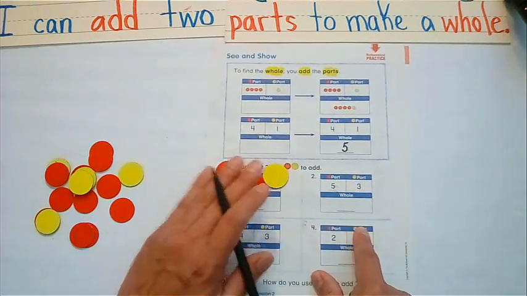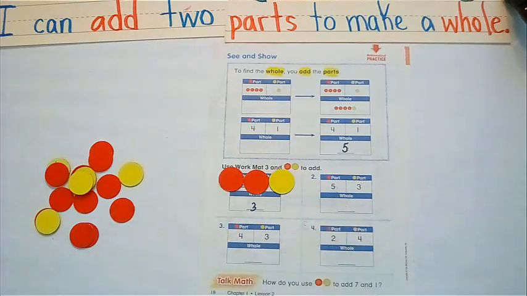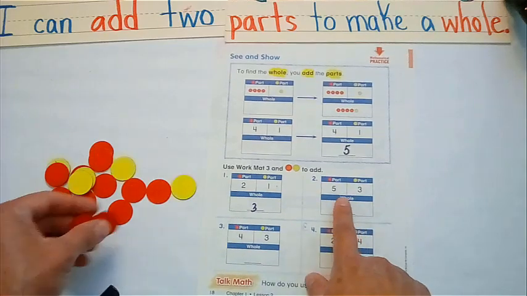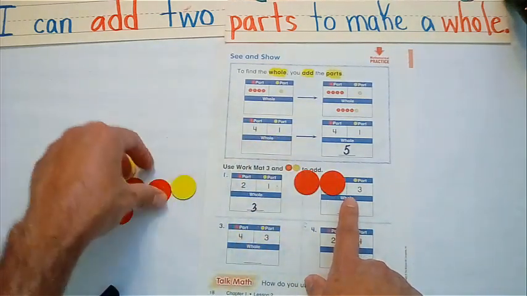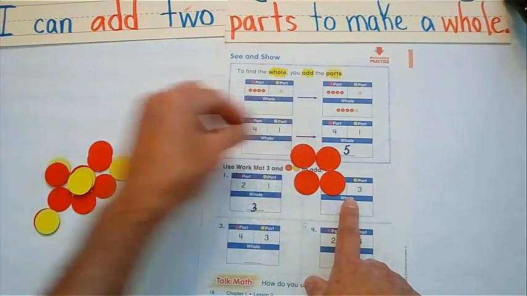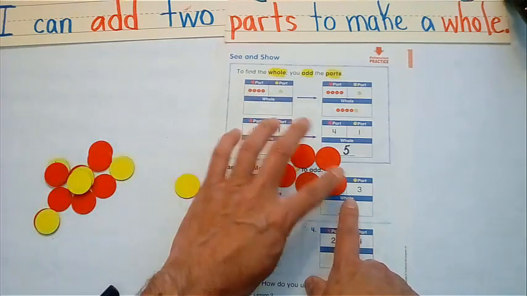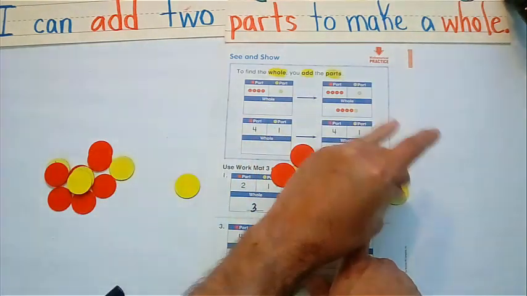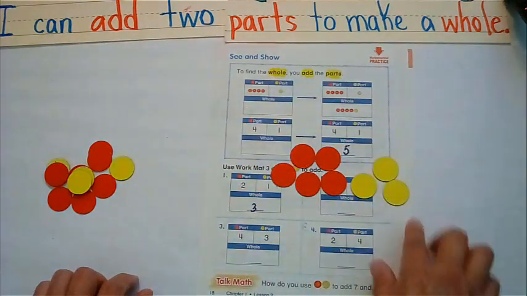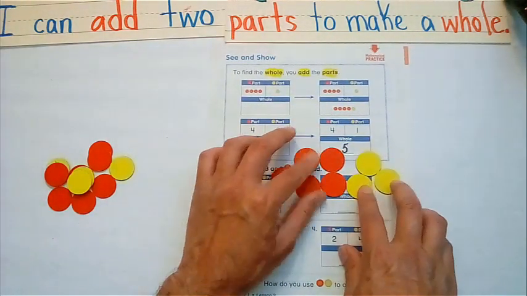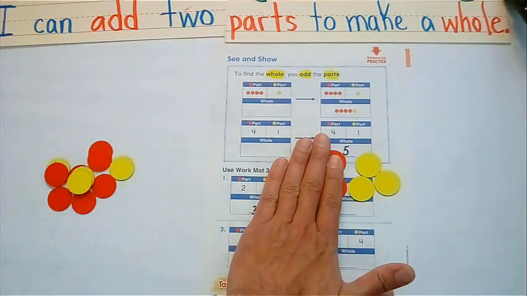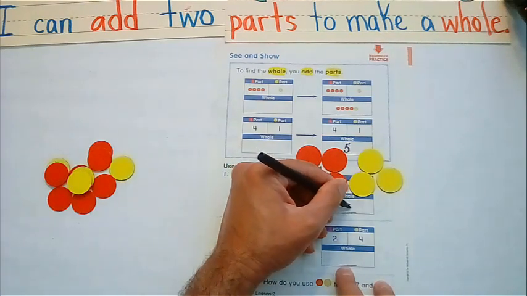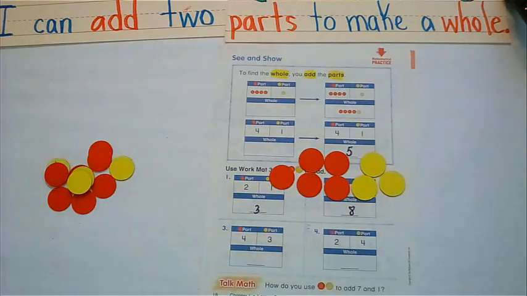Great job. So now, what if I have, oh, this one's a bigger one, 5 parts and 3 parts. So let's put 5 right here. Ready? 1, 2, 3, 4, 5. Oh my goodness, that's a lot. And let's put 3 over here. Ready? 1, 2, 3. So what's the whole? Wow, let's count all these. Ready? I'm going to count them. 5, 6, 7, 8. So the whole is 8. So let's put an 8 right there, shall we?